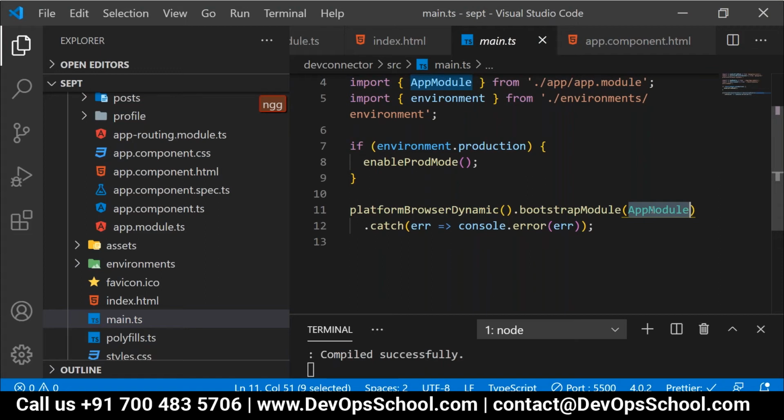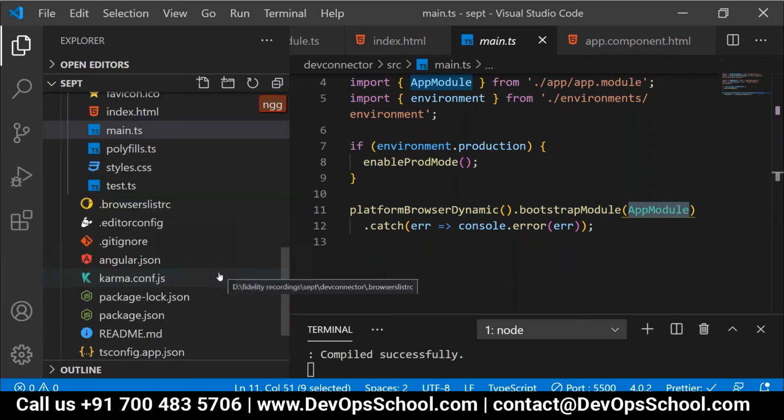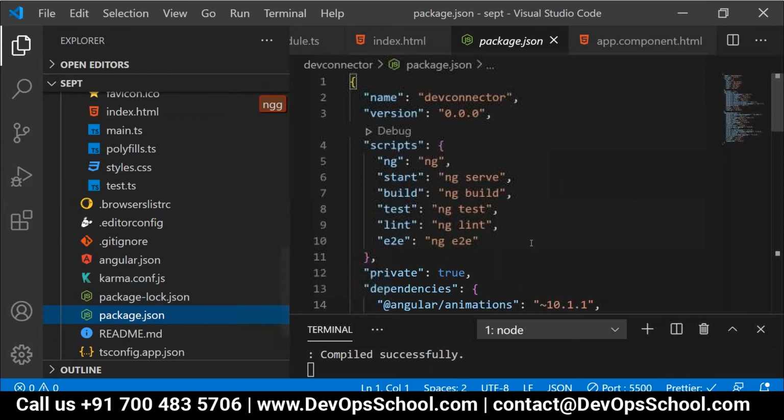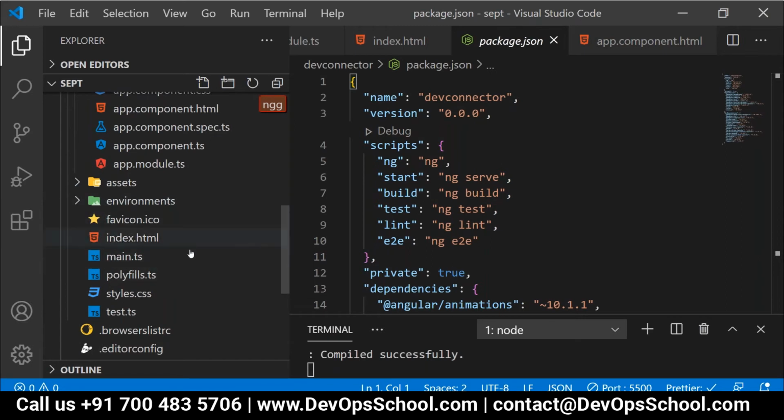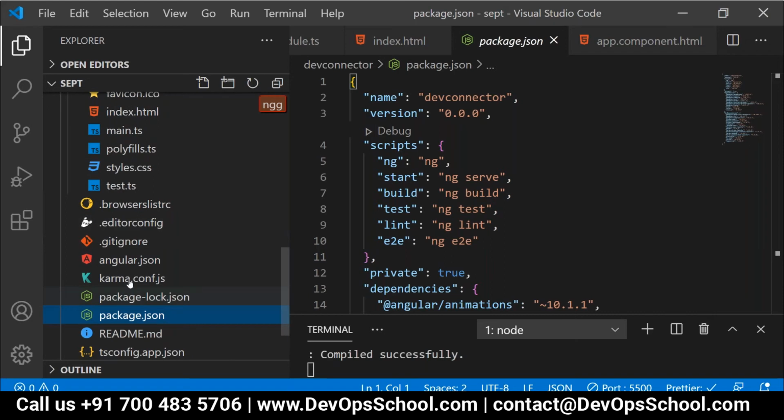Okay. And we specify main.ts in package.json. Yes, internally it is used. No, it is not. It won't be mentioned in package.json. Okay, then in that case, how will this main.ts be called?